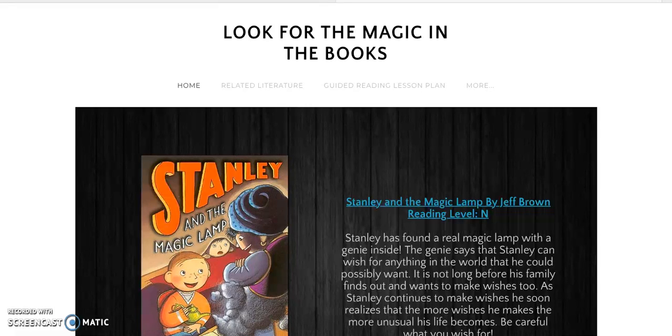Literacy E-Unit. Within this E-Unit, I decided to focus on the theme of magic. I titled this E-Unit, Look for the Magic in the Books. Magic is something that is commonly seen in books, television shows, movies, and more, which is why I thought it would be a perfect theme to use in teaching students how to read and write.